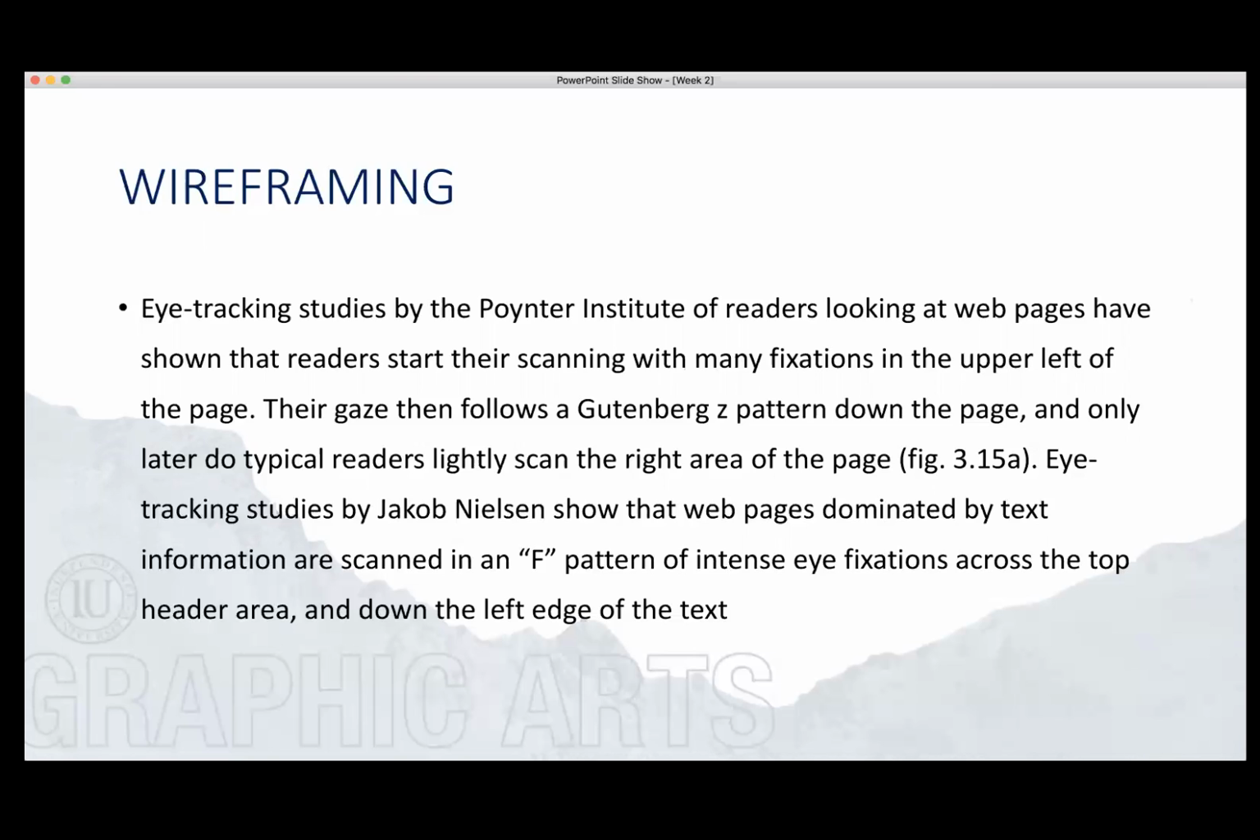Now, stop and think about that for a minute. If our eyes don't truly go all the way over to the right, why is that? Because it's true. If I stop and think about my scanning, it's true. My Gettysburg Z usually cuts out the right side of that page. Why? What do we usually find on the right side of a website?